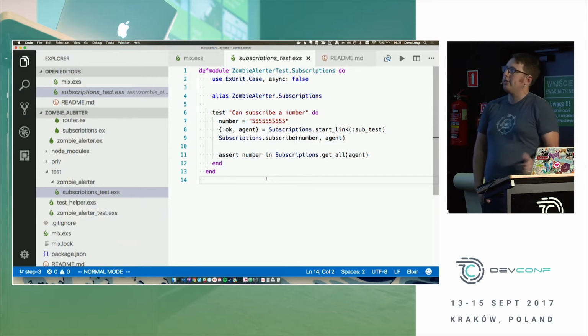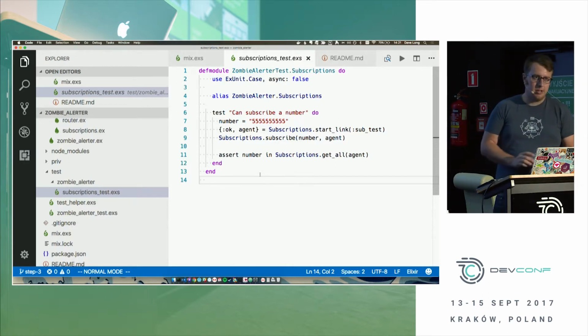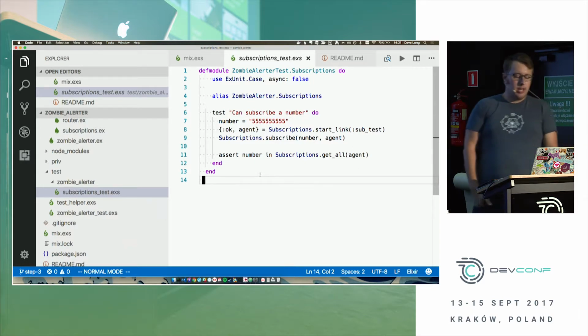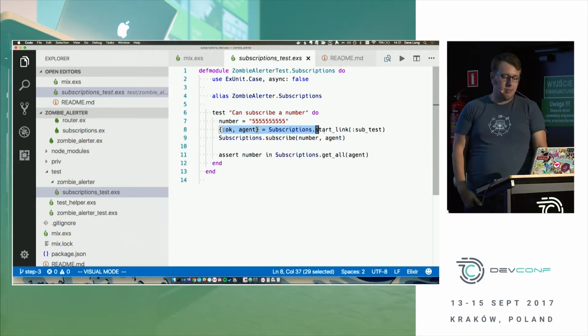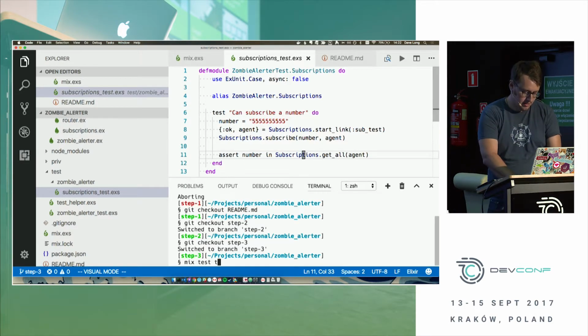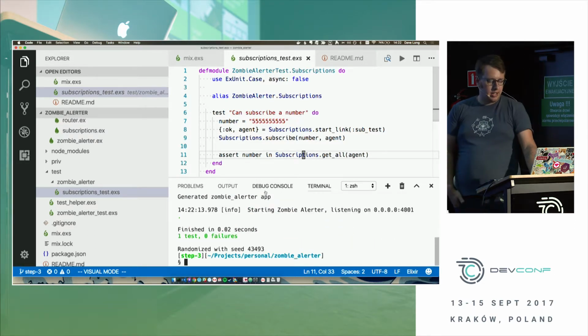So this is what Elixir testing looks like. The framework for testing is called ExUnit, and it looks very similar to most unit testing frameworks that I've seen in the past. So to test that I can store a number in the subscriptions, I have to start up an agent, and I'm starting it up with its own name so that it is only for this test, and then it can go away. I subscribe a number to it, and then I assert that that number exists. And if I run that test with mix, it compiled, and then it ran it for me.